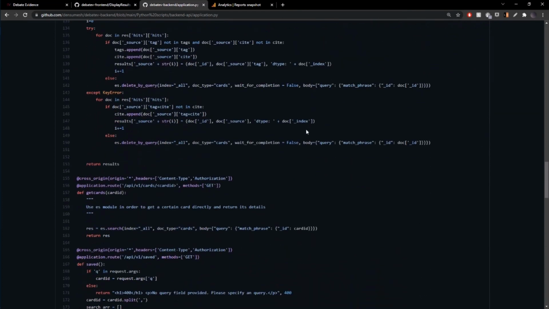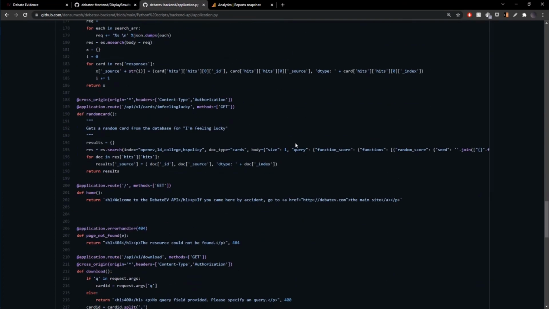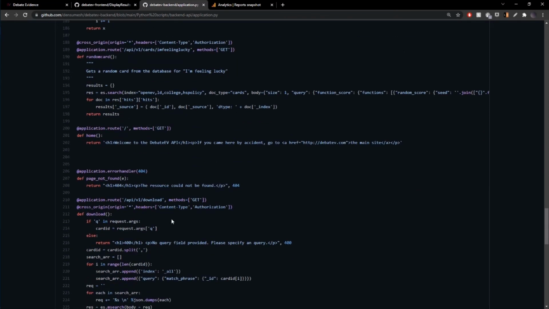And so it may seem pretty simple at first, but there are lots of different filters and stuff that go into making it work, and especially error handlers, application routes, all of that.